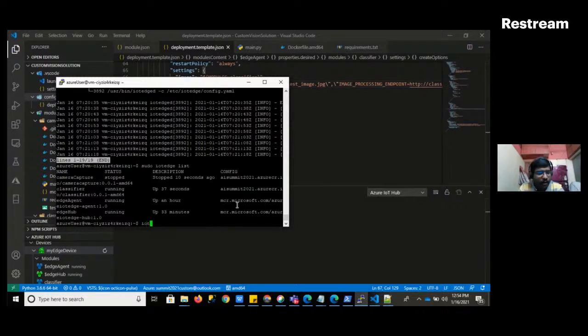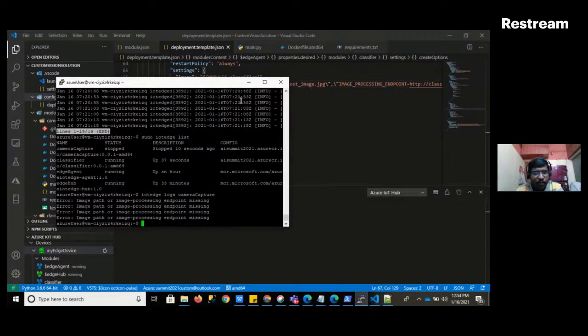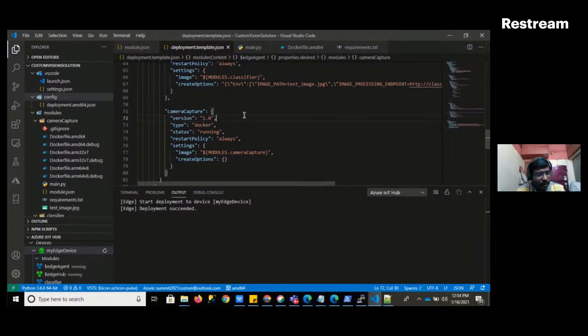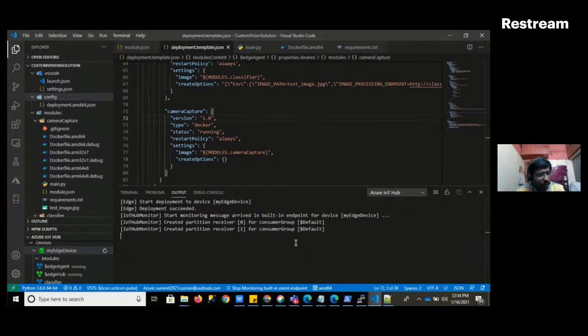IoT Edge logs and camera capture. Image processing is fine, and we can get the data by starting monitoring built-in events. If I start monitoring built-in events, the data will come as it is. You'll get the probability as 1.0. Like this, we need to run our things in the IoT Edge to perform our image classification.